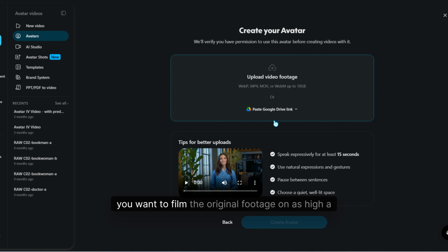You want to film the original footage on as high a quality as you can. I prefer, first of all, if I'm using my phone, because I have done some where I did it on my phone using the front facing camera on my iPhone, I like to take my time. I want to make sure that the lighting is how I want, I'm positioned how I want, and I can do it over and over again. And I'm not worried about this being directly uploaded right into HeyGen. So I'd rather just take my time to create the footage.